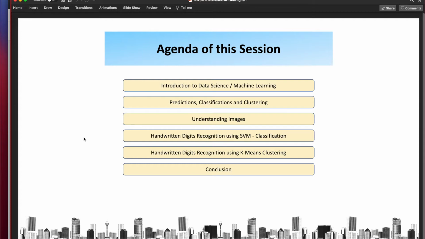One is called support vector machine. It's a classification technique, and the next one is K-means clustering. It's a clustering technique. And since we are using a classification technique and another clustering technique, we also have to briefly understand what those prediction, classification or clustering mechanisms are.